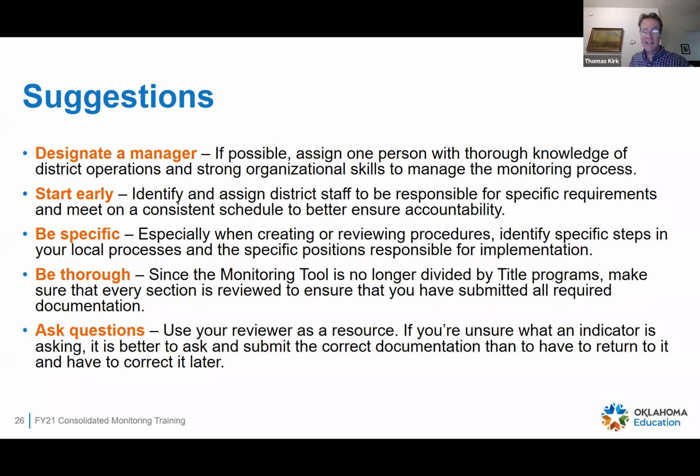And lastly, ask questions. Feel free to ask any questions you want. The more the better. Use your reviewer as a resource. If you're unsure what an indicator is asking, it's better to ask and submit the correct documentation than have to return it and correct it later.